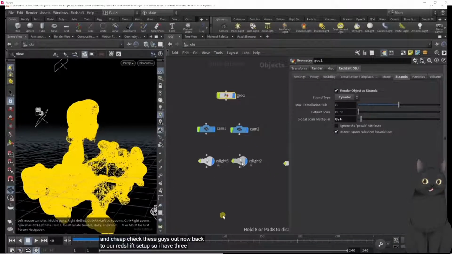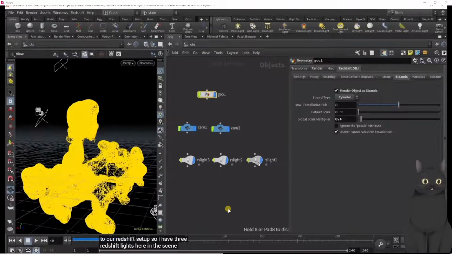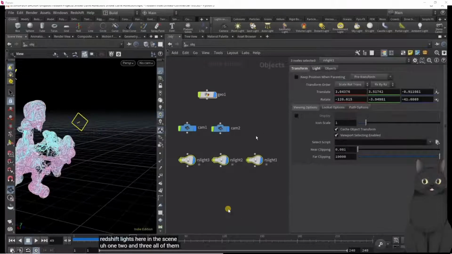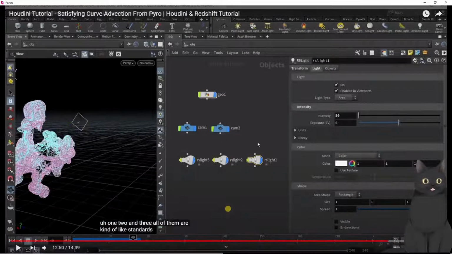So I have 3 Redshift lights here in this scene. 1, 2, and 3. All of them are kind of standard.